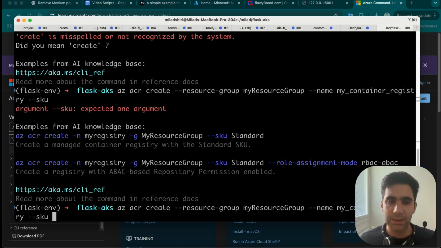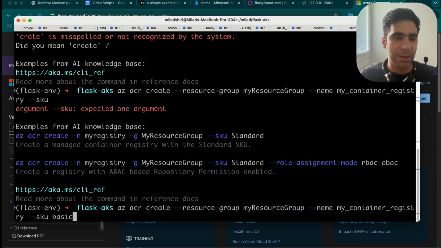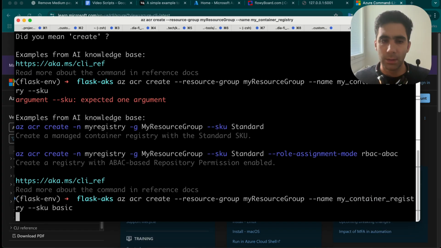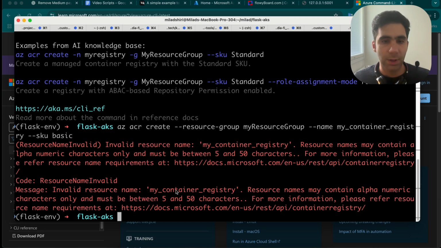I forgot to add something. We need to add basic here for the authentication. Basically here with adding basic, we're saying that we want to use basic options with our account. We don't need premium features. So the source name is not correct.